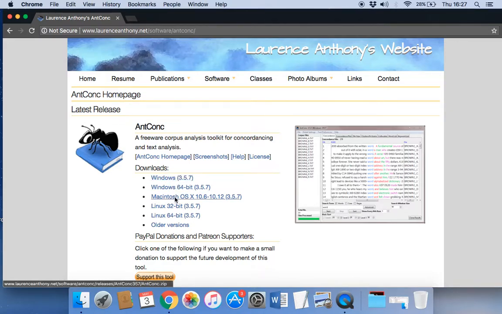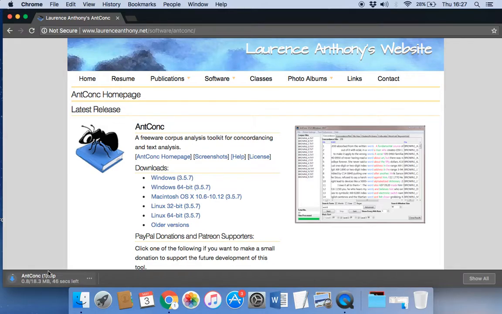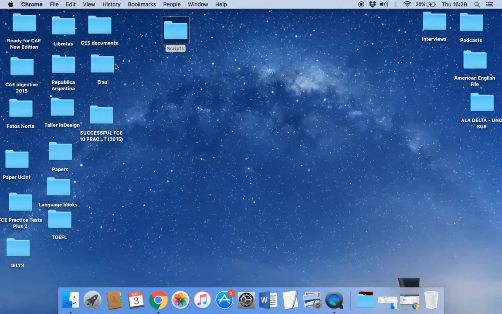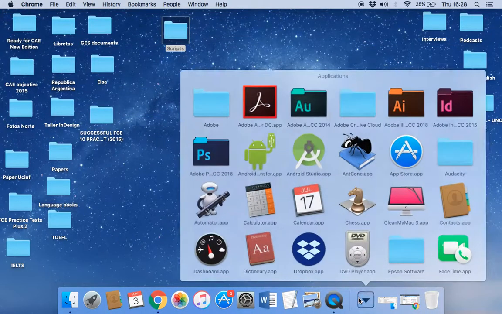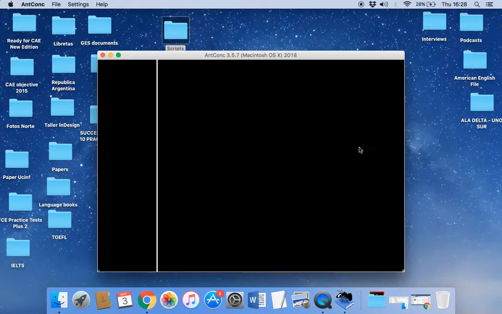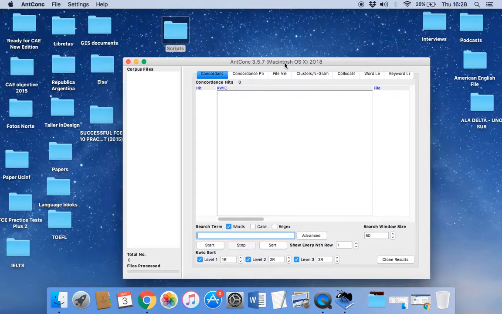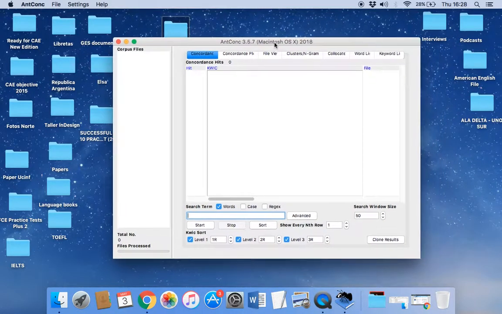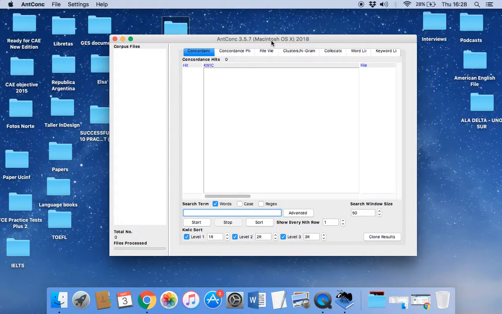You'll have to, of course, download it, and you'll have to install it as well. After you install the software, you can open it from your applications. It looks like this. It has an ant, of course. This is the way the software looks. It looks pretty simple.